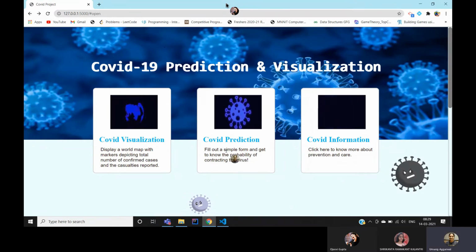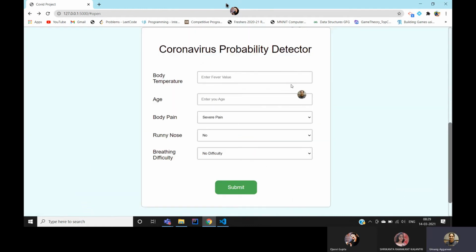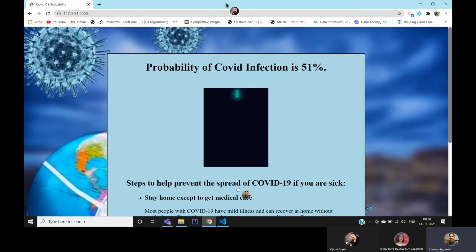Okay, so now we have a second feature, that is COVID prediction. When the user clicks here, it will show this form and ask the user for these values, and based on these parameters it will show the probability of COVID infection. So for example, if the user enters 100 here, and let's say the age is 78, and let's take this yes, and let's submit this. As you can see, the probability of COVID infection is 51%.